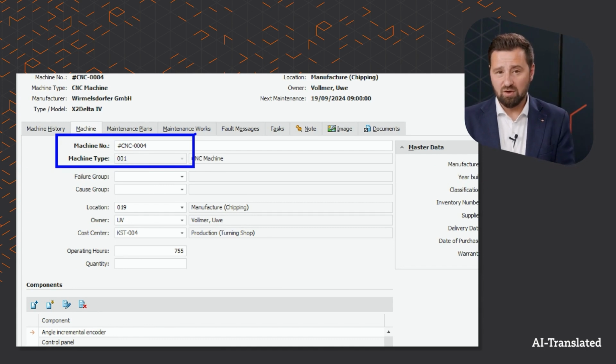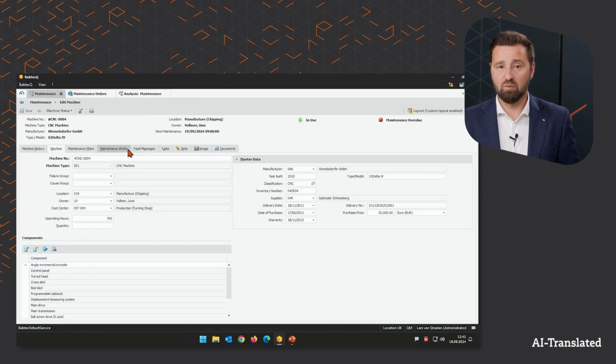We provide standard software here where you have the option to change the layout itself. For example, the owner or the cost center. If you don't need them, just hide them. Maybe you also need an additional field like a checkbox or a drop-down field with your own catalog. You can also implement that yourself. With the appropriate user rights, you can customize the layout in this interface yourself.